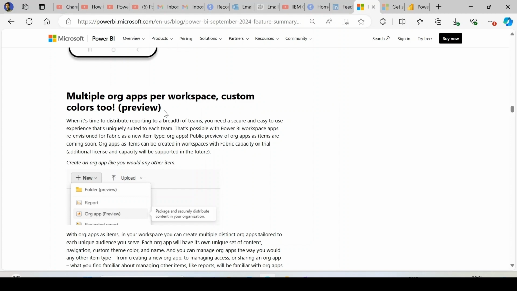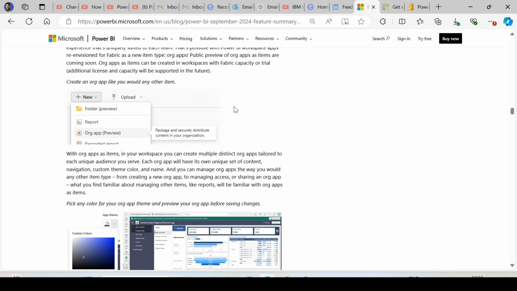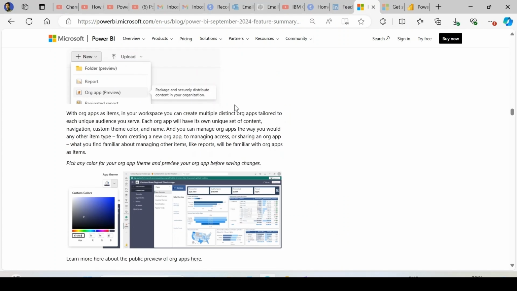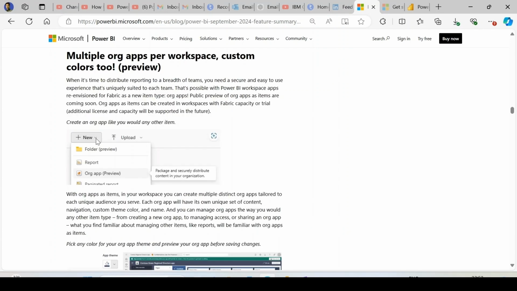So now we can create multiple organization apps per workspace, and we can set up custom colors as well. Earlier in a workspace, we could create a single app only. So these features will be very useful, and you can create an organization app from the new button. Here you will get ORG app, but you need to enable this option from admin settings. Let me show you how you can enable this.